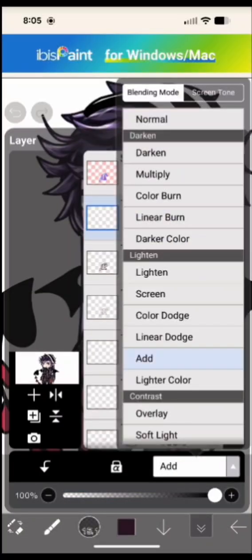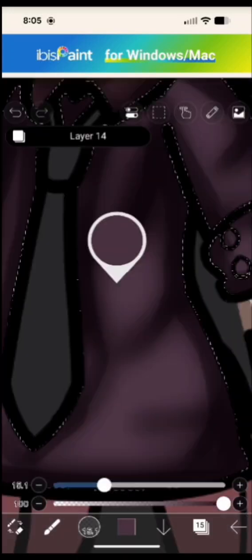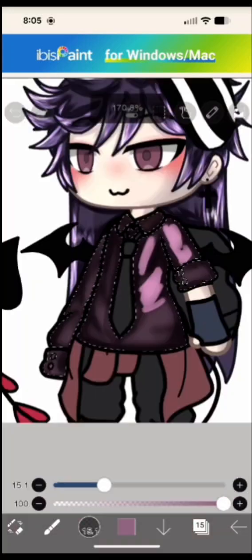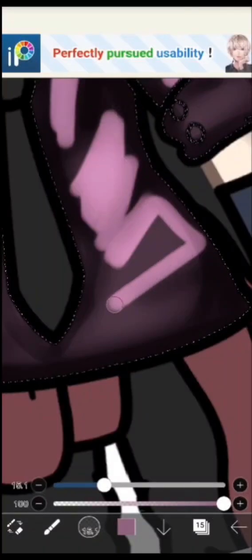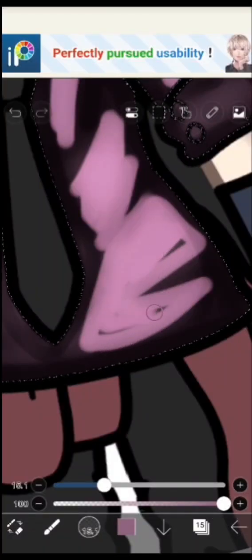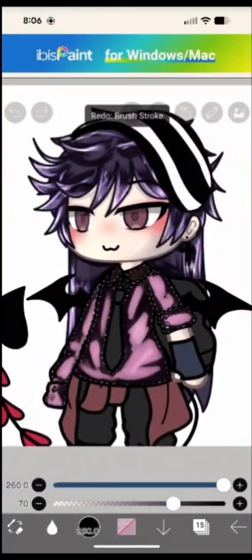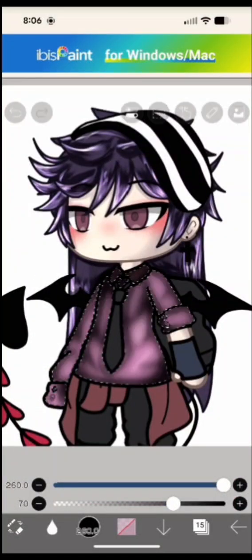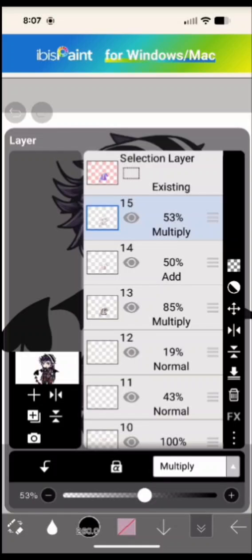Add another layer with blending mode add. Select the clothing color. Color in empty space. After that, it will look something like this. Use the blur tool. Lower the layer opacity to 53.